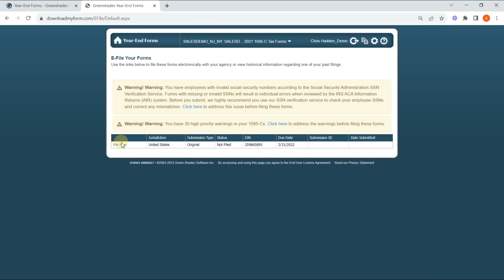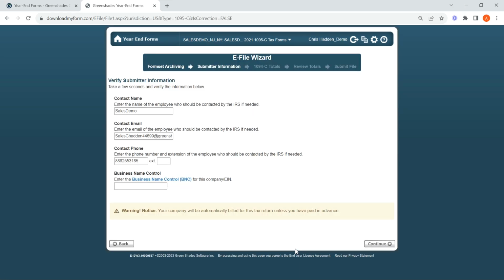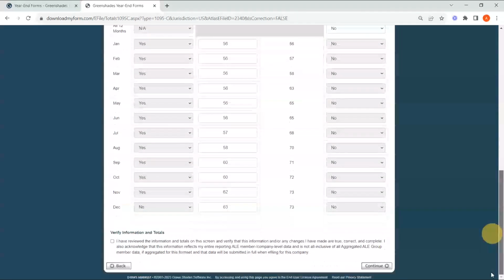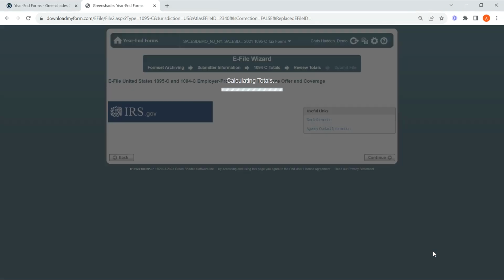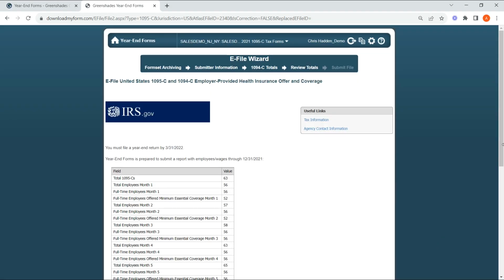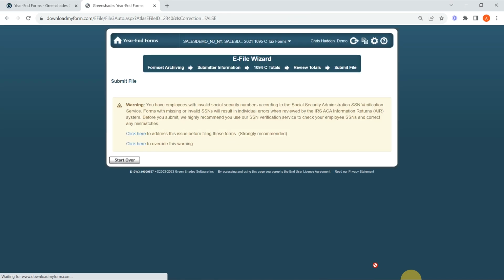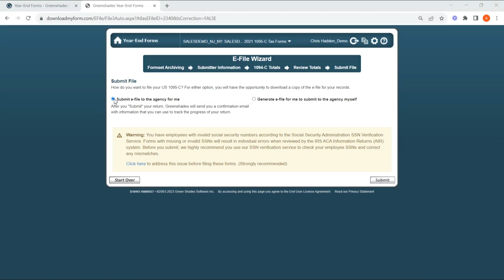For federal filings, users will have the option to submit their e-file to the IRS themselves or to have GreenShades submit on their behalf. If users choose to have GreenShades submit the e-file on their behalf, tracking information will be sent via email.